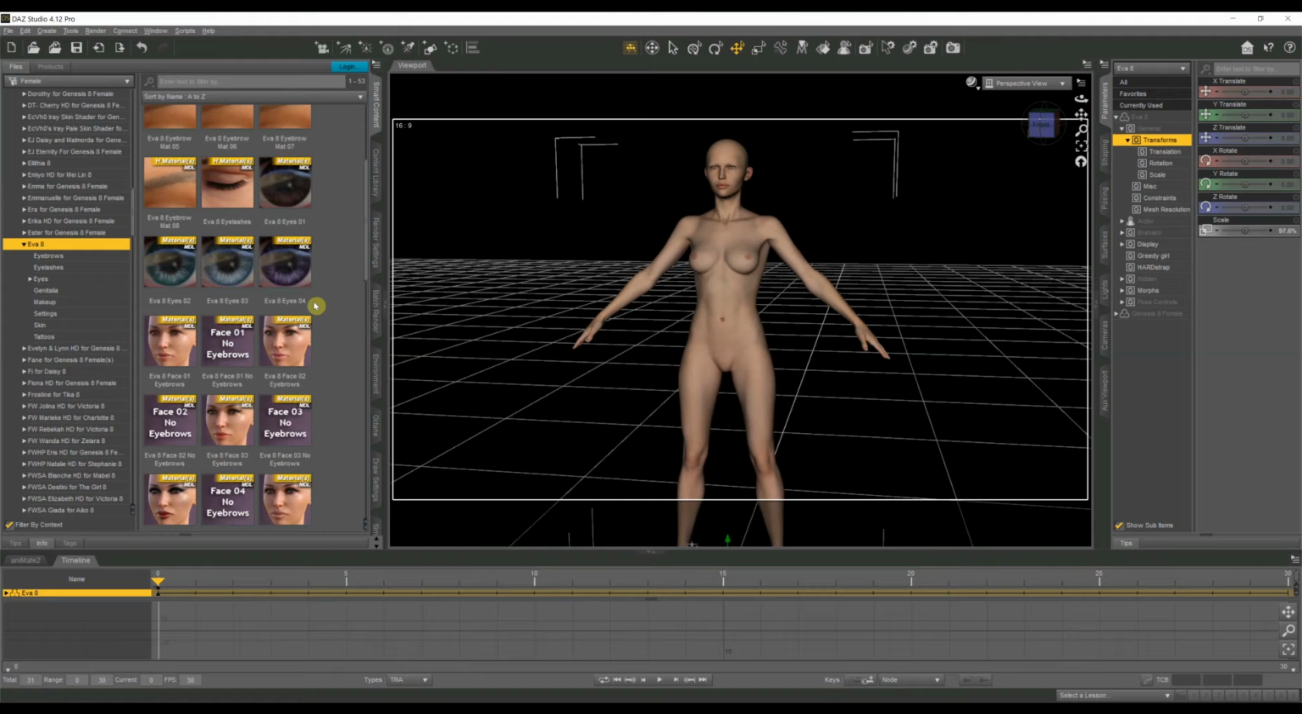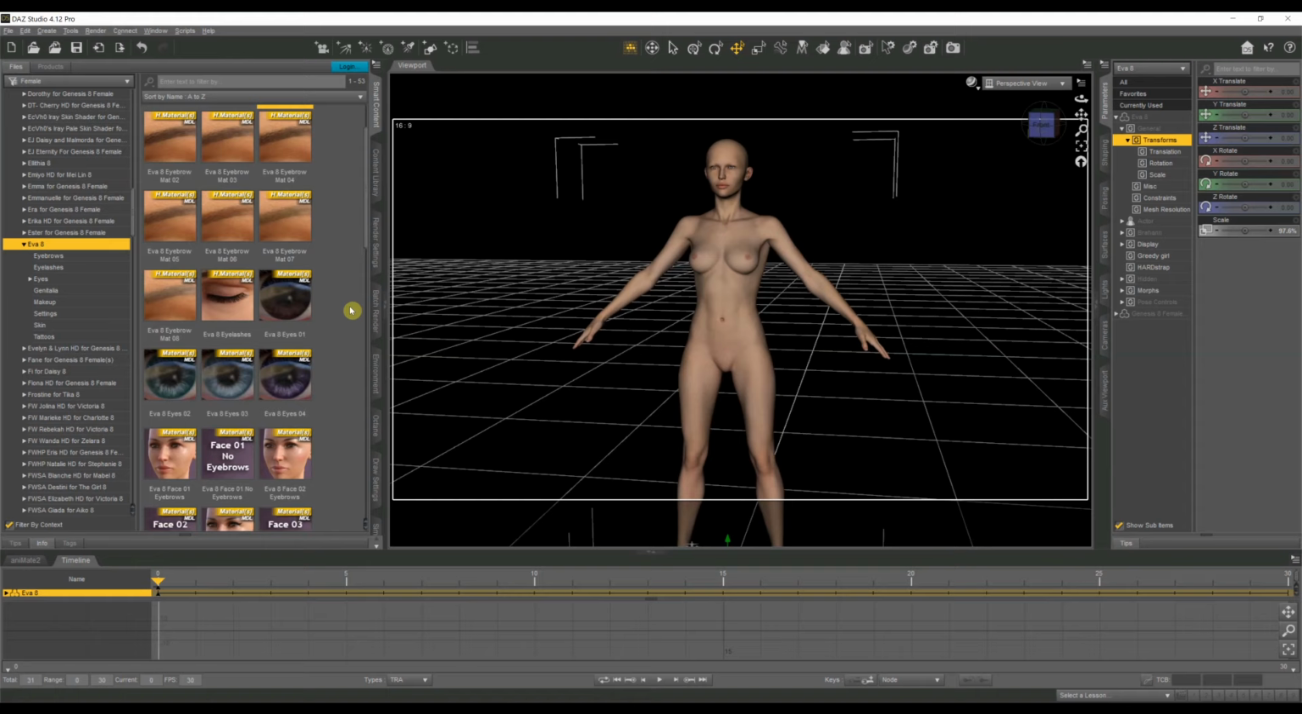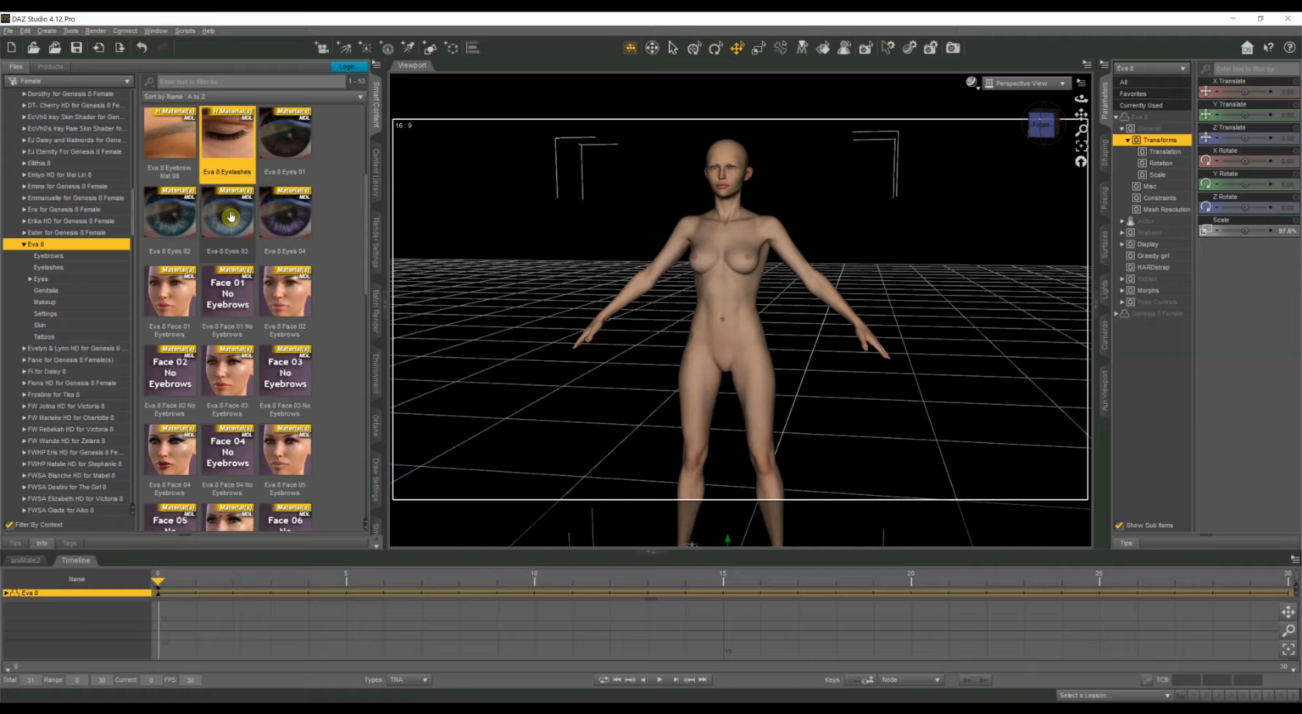But let's do an eyebrow texture, and then after that we can go to eyelashes, and for this just select whatever you like. I kind of like those aqua eyes, I like unusual eye colors. Let's do the dark makeup.